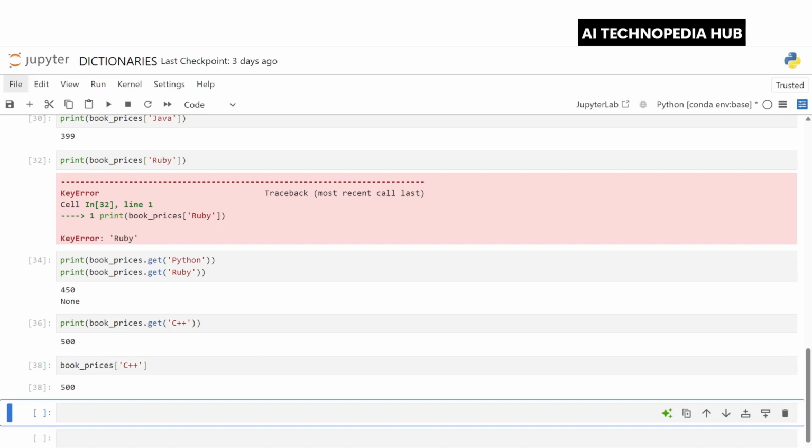The key difference is square brackets give an error if the key is missing. But the dot get method does not give us any error. It returns None. This makes the dot notation and get method a safer option when you are not sure if the key is present or not. To summarize, you can use square brackets or you can also use dot get to retrieve dictionary values. Just remember that dot get is safer for missing keys because it will not give any error. So I hope, my friends, this is clear to you.